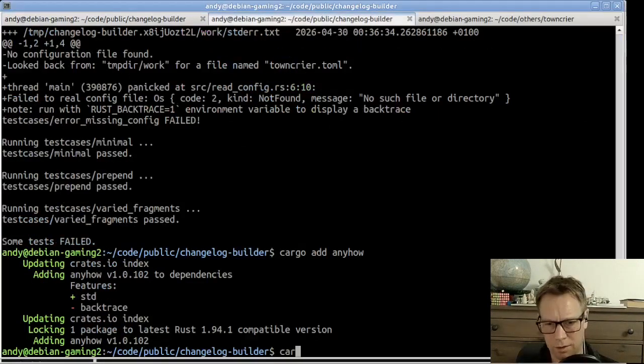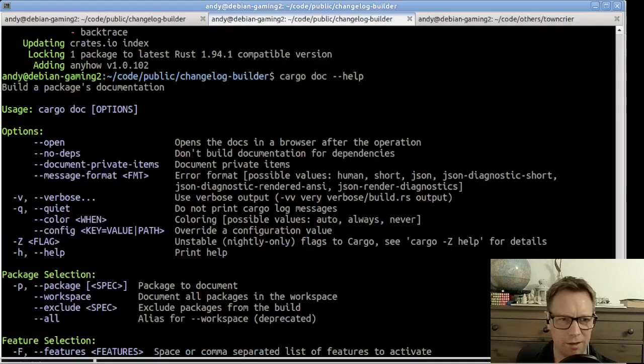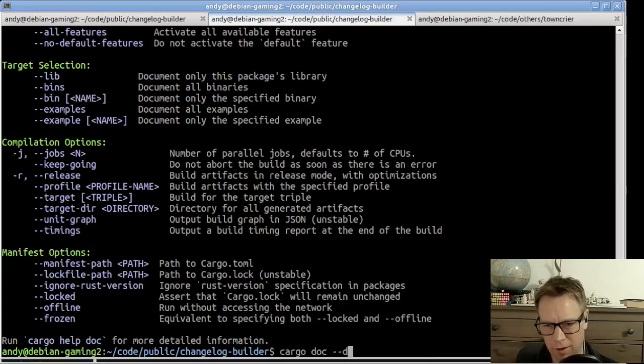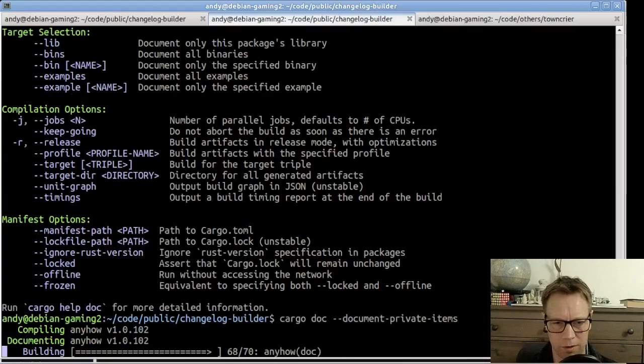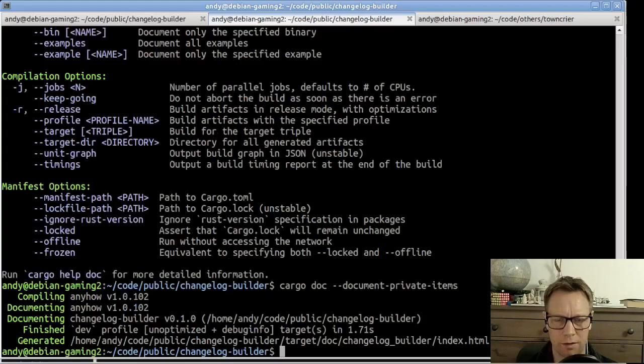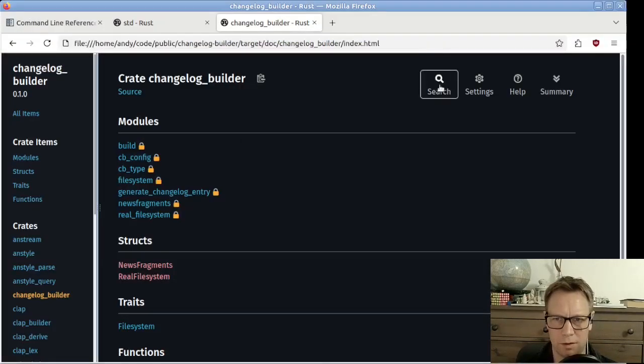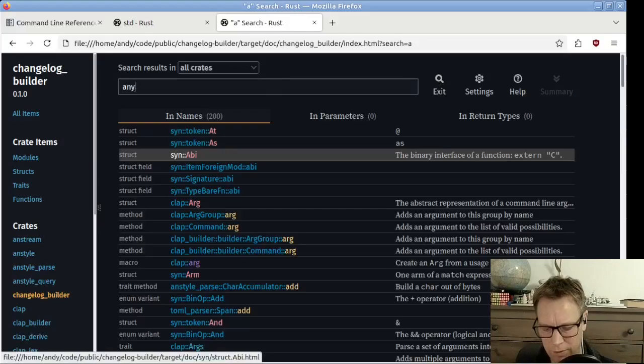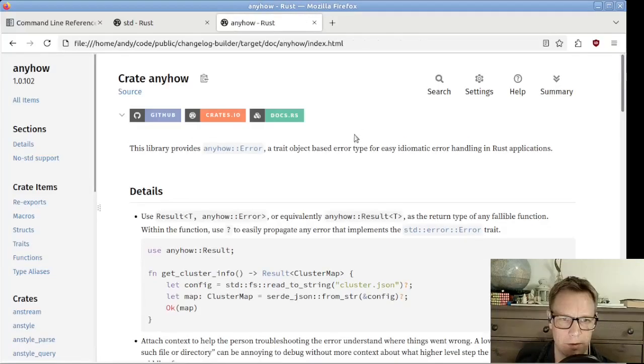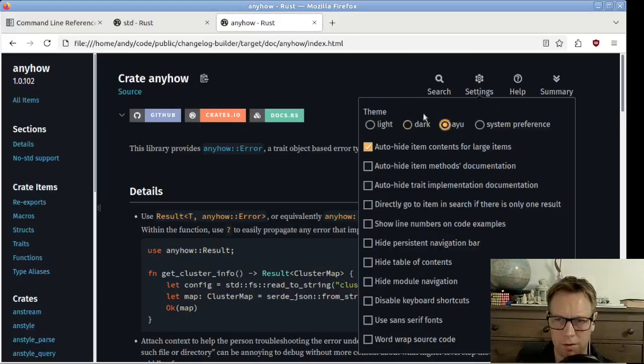So let's do a cargo doc. What did I say? I said include. Is it document? Oh, what is it? Hang on. There's a thing that makes it document private stuff. Document private items. Yeah. I just want to be consistent because I did this last time. It's not going to matter to us. Okay, so we've now got the documentation for anyhow generated, so we can read it.